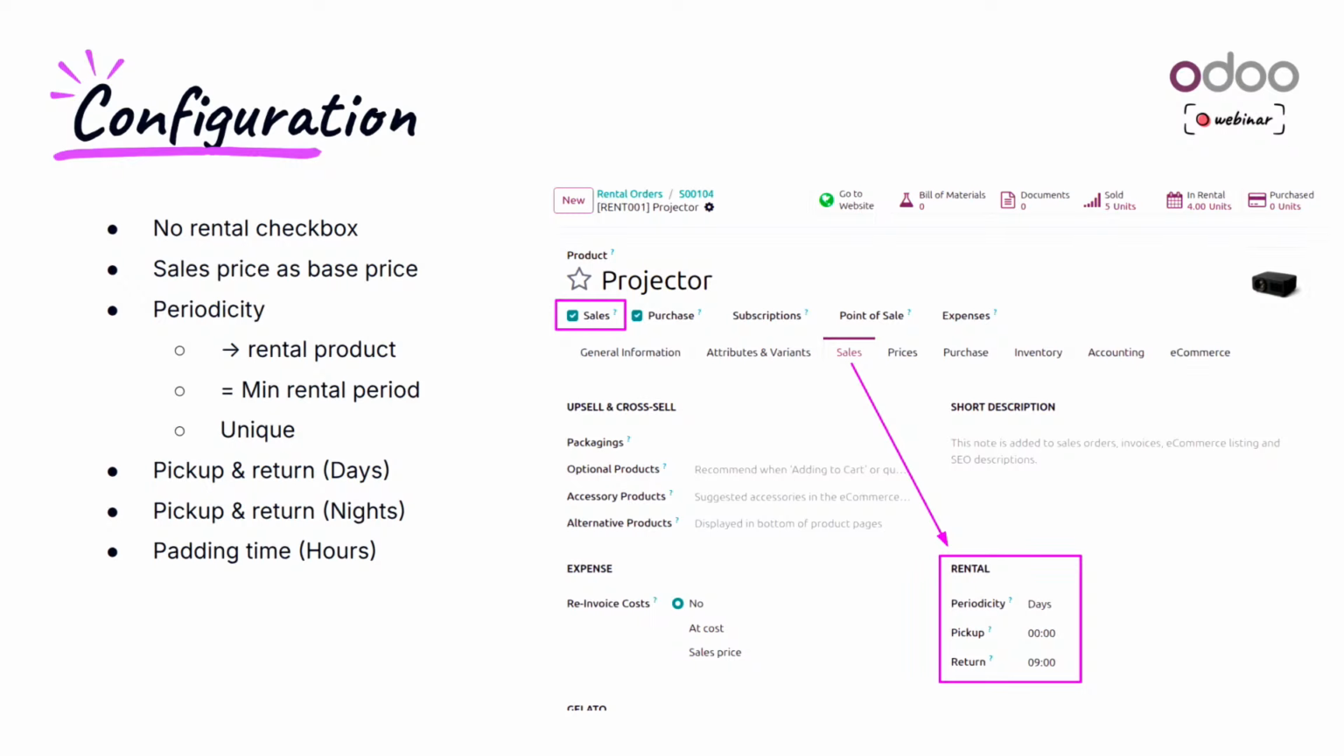There are also specific fields depending on the periodicity that you choose, as we see here on the screenshot. If you select a periodicity in days, you're going to have two additional fields, the pickup and the return fields. In order for those to appear, you need to have the website app installed. This allows you to set up a pickup time and a return time. Important to note, this pickup and return time will be enforced only on the website, on the e-commerce part, not in the backend of the rental app.